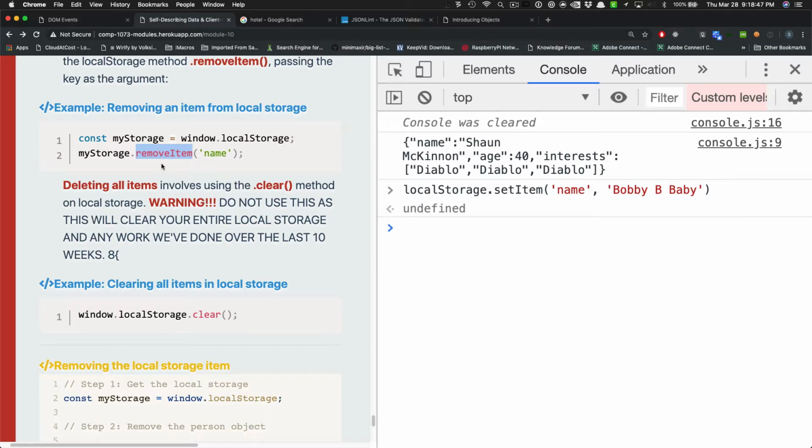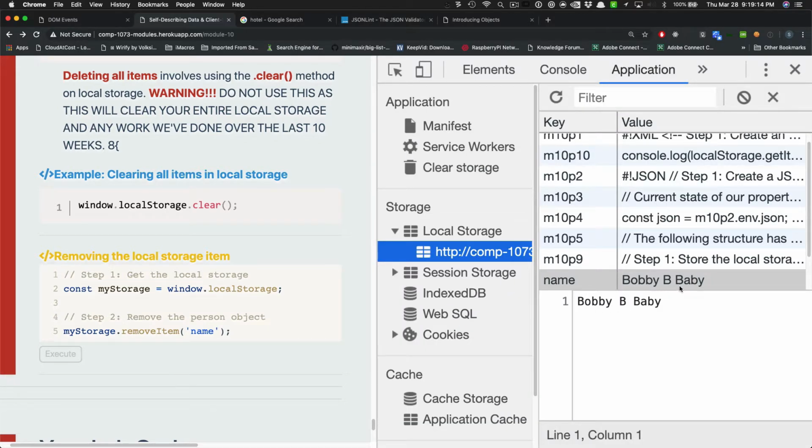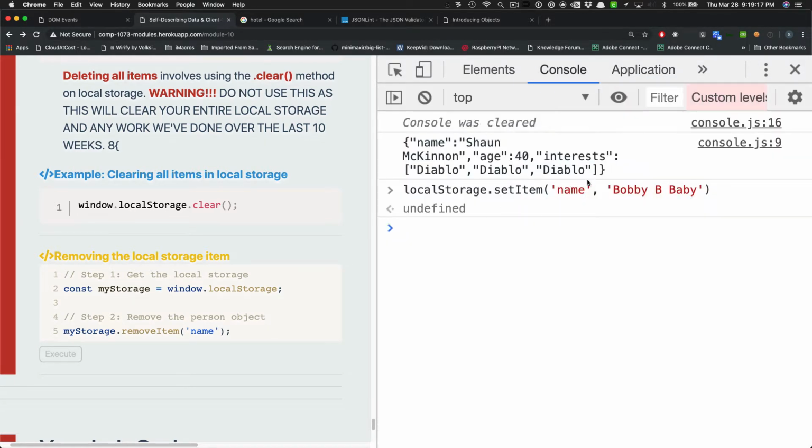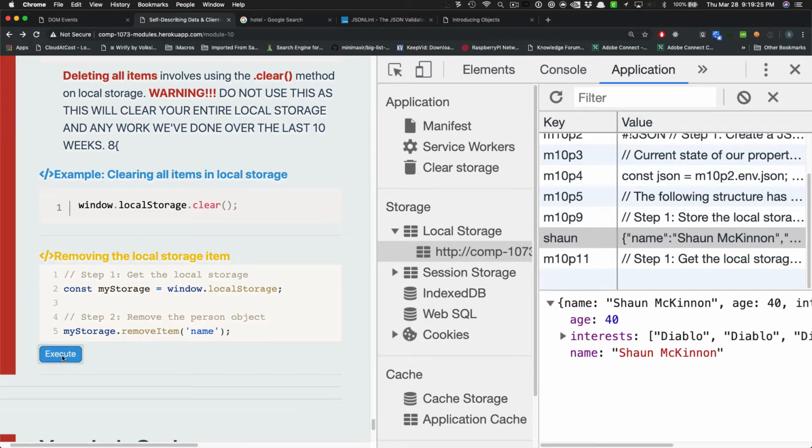If you want to remove just one item, right, just a singular item, you call remove item on local storage. So let's go ahead and remove our item. I've already added my storage there, so we might as well use it. My storage, or you can just do local storage. Remove item, and then pass it whatever the key is. Actually, I think I called my name, didn't I? Yep, I called it name. So I'm going to remove name. Now, if you look under application, I've got Bobby B, baby, underneath the name, right? When I do this, that's going to disappear. It's going to be gone. And I'll show you that live. Here it is. You can see the value in there. If I click execute, it's gone.